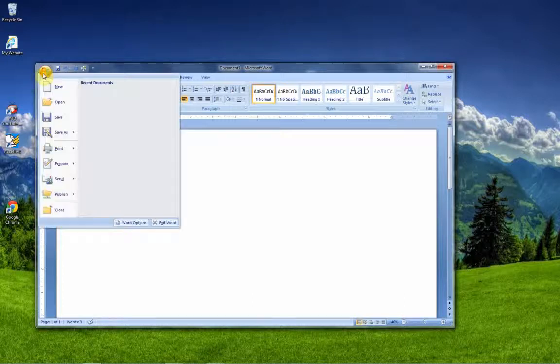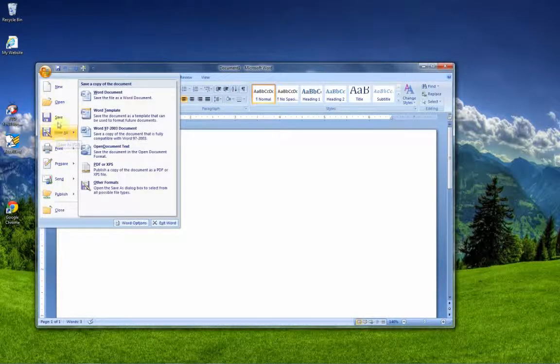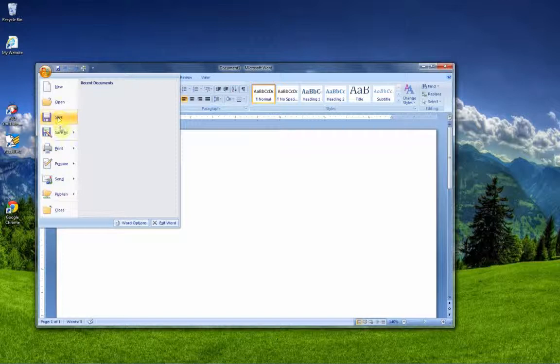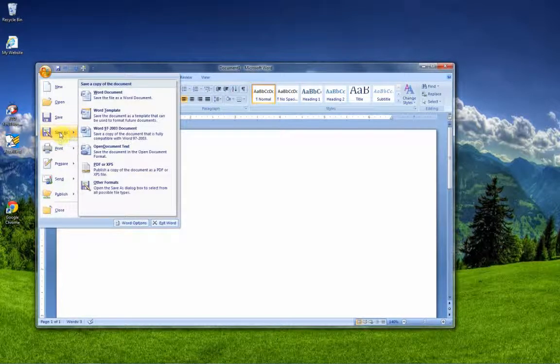Now, I'm going to go up to the left here. In older software, you might see the word File. It's the same thing. And I'm going to go down to Save As. Notice I bypass Save. There's a reason. Always use Save As, because I can use different types of files.